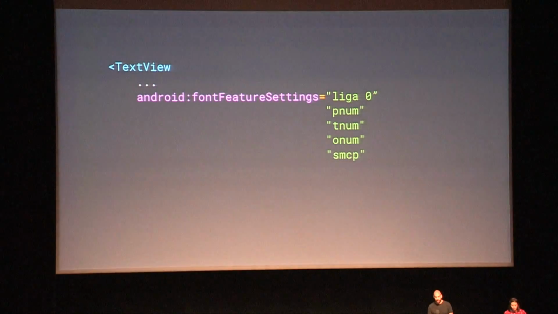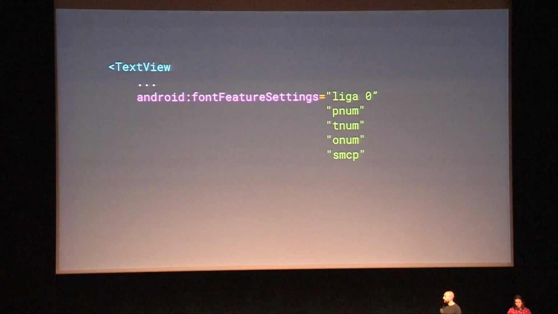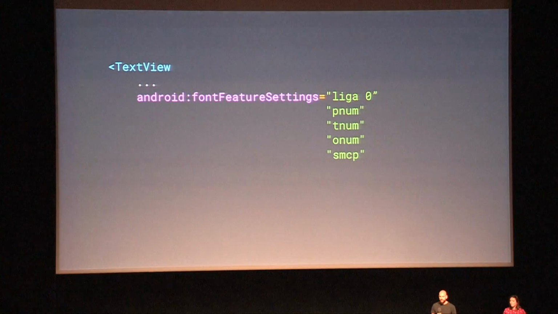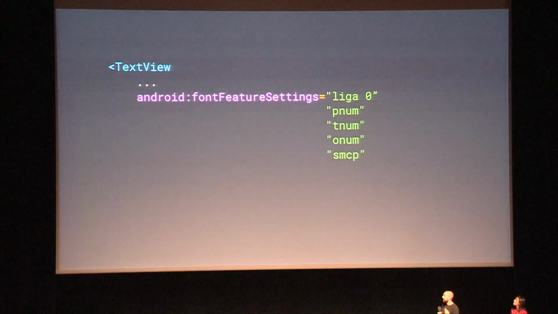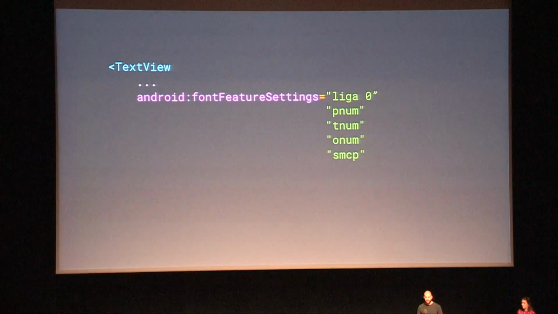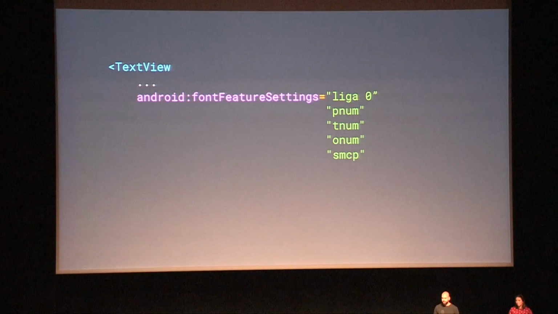All of those features I've just covered are controlled by the font feature setting flag, which comes from the CSS specification of the same name, and you control them with these stringly typed things where you send the name of them. The first one, liga0, means turn off ligatures, then the pnum, tnum and onum are the proportional, tabular, and old style numbers, and the last one is turning on small caps.